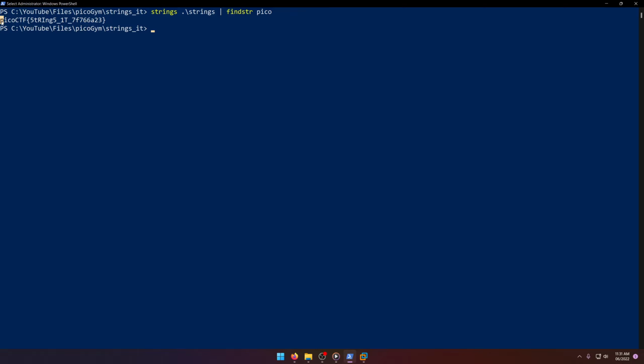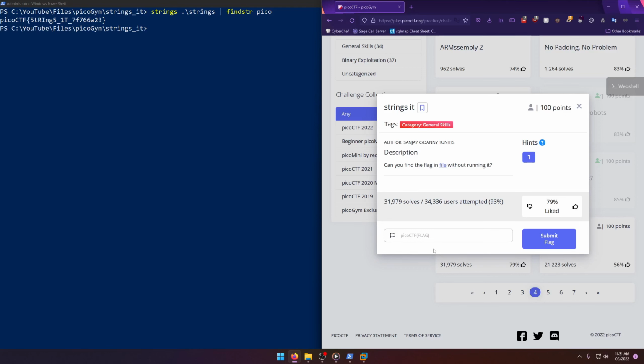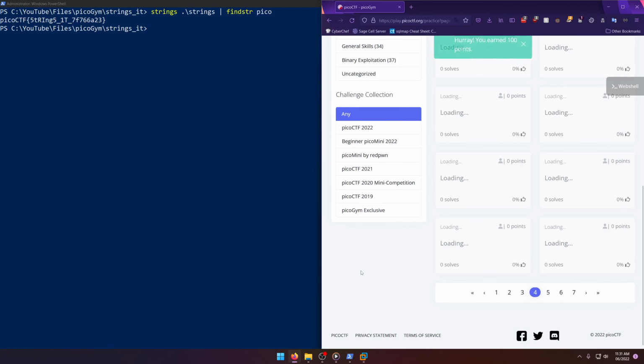So there's our flag actually. picoCTF strings it. So we didn't need to decode any of those base64 strings. So let's go ahead and go back to our flag submission and submit.